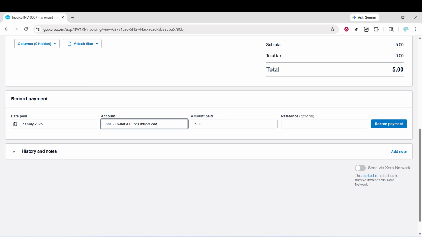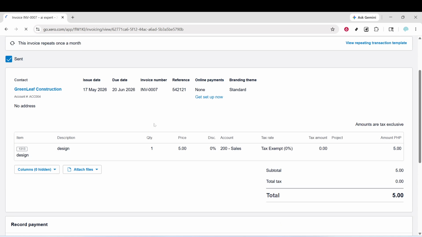Next, select the payment account. Choose the bank account or clearing account where the cash arrived. For example, pick your main operating bank for a direct deposit, or a cash on hand or card clearing account if you batch your deposits. Avoid using a temporary holding account unless that's part of your established process.